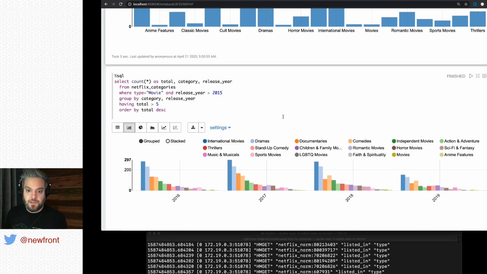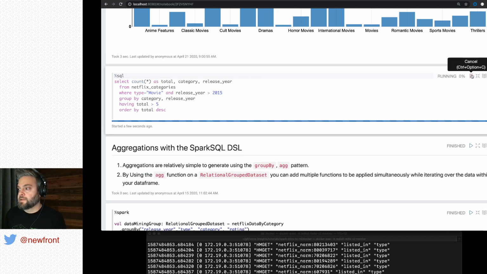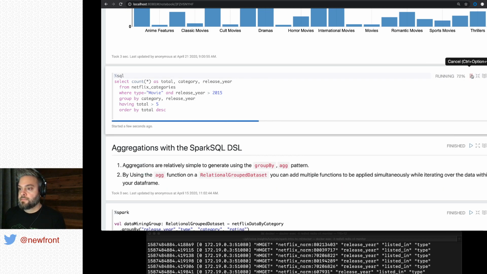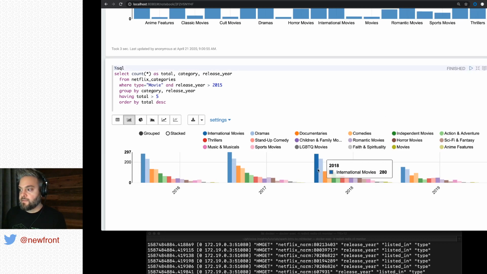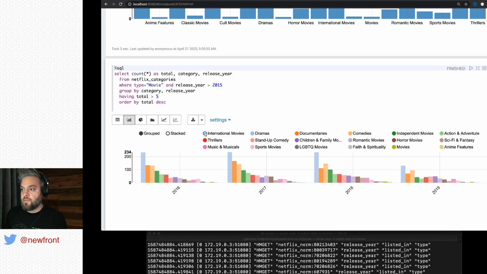We're basically doing the same exercise we were doing before, where we care about release year. We want to see how investment across categories has been made over time. And this will allow us to take a look at that. So you see international movies have been really heavily invested in as Netflix went international. But we can take a look too at what's next.